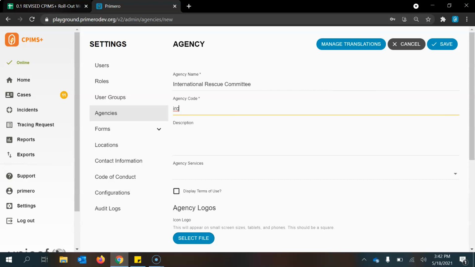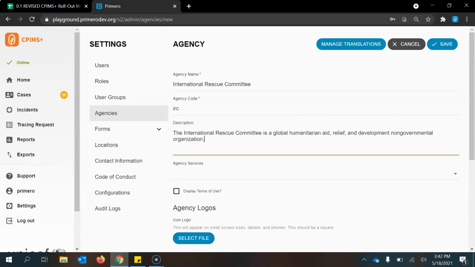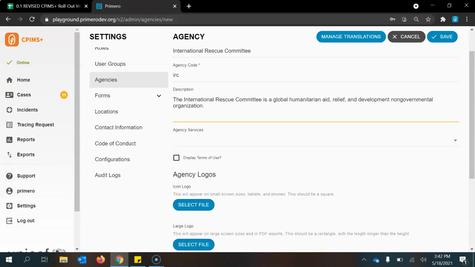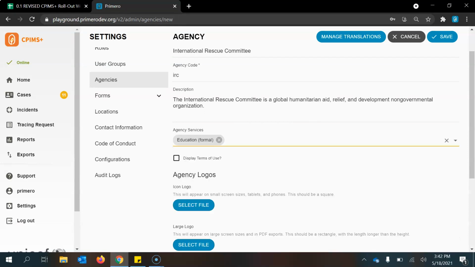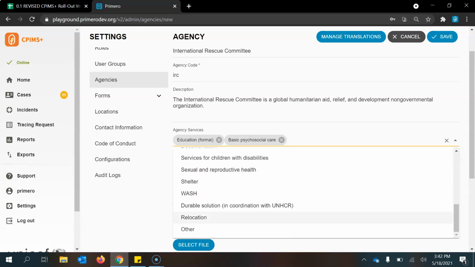I can also then paste in their description that we have here in my mapping. What we have in our mapping is that they provide education, basic psychosocial support, and relocation. So what I can do is go into the agency services and add those in: education, basic psycho support, and relocation.